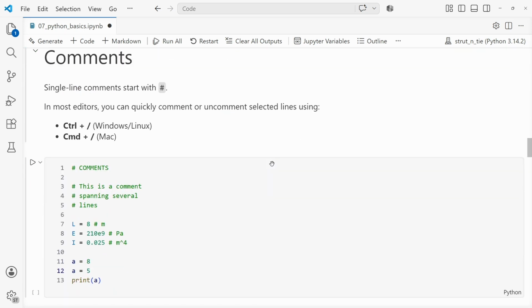Let's move on to comments. A comment is a part of the code that is not executed by the Python interpreter. We use comments to explain what the code is doing or to temporarily ignore parts of the code. In Python, comments start with a hash sign and continue until the end of the line. To write multi-line comments, you simply start each line with a hash sign.